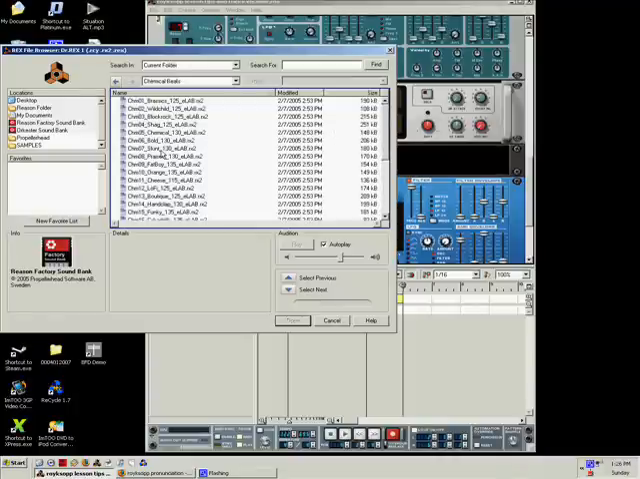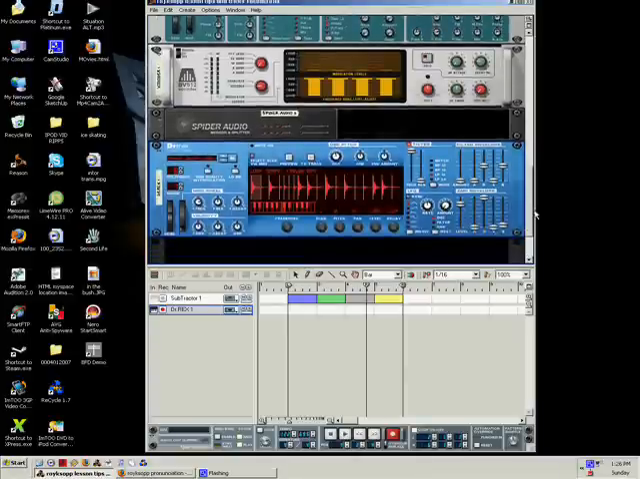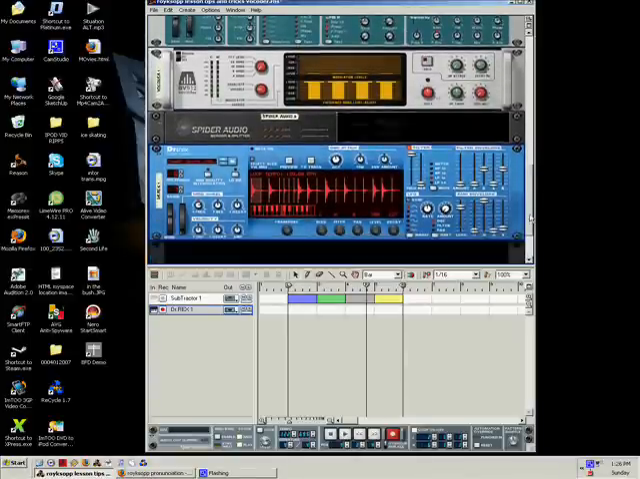Skint. I like skint because I think it sounds a lot like what they used in the song Remind Me. So we'll go ahead and do that.